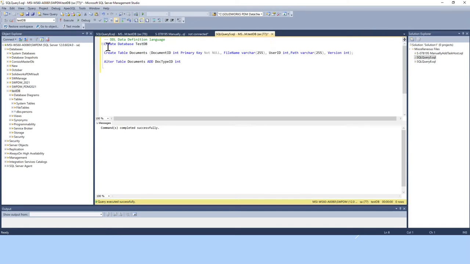If I use the same keyword again, which is create, and the type as table, and then the table name as documents, further you can see that I have to add some columns. If you have to add some columns, you have to add the column name and then the data type. Those are the two primary things to add any column. Further, you can say whether the column should be a primary key or a foreign key. You can also tell that the column should not have any null values.